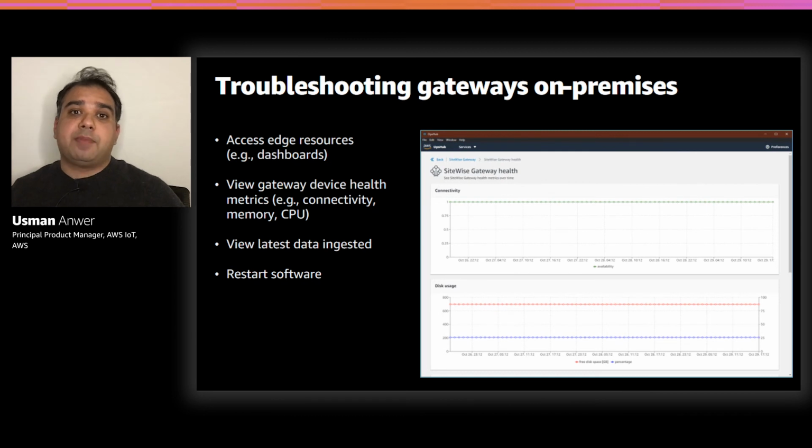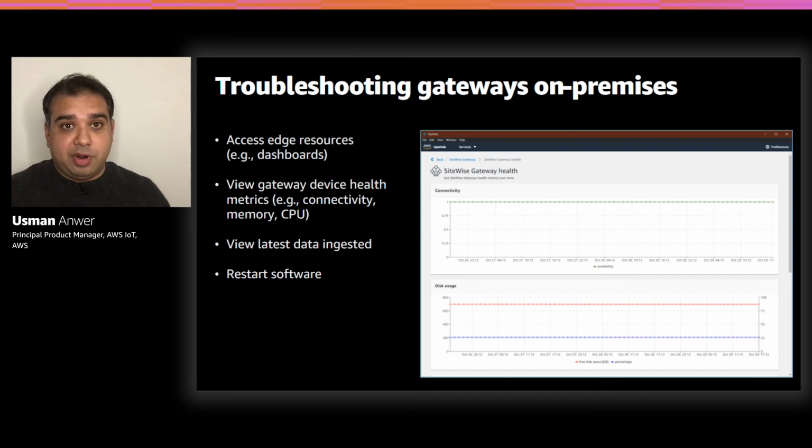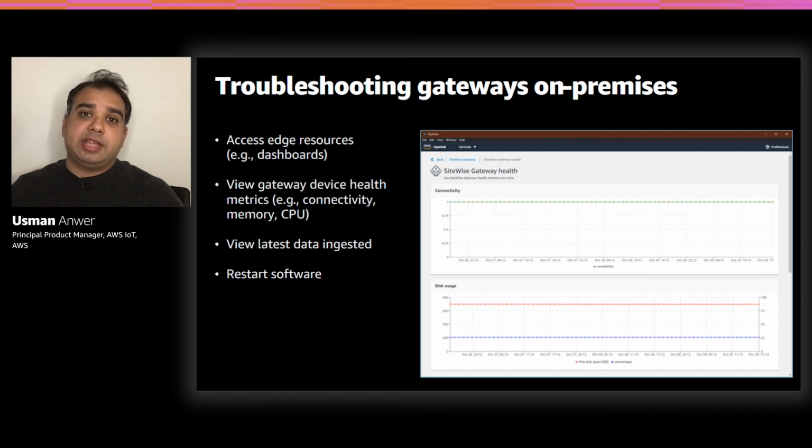You can use this app to access local resources on the gateway. For example, you can find out what are all the dashboards that are available. You can find the links and then share those links with your colleagues. You can view gateway health. For example, you can check if you are running out of disk space or if you're over consuming CPU, which may indicate a need to upgrade to a more resourceful device. You can diagnose the connection between the data sources and the gateways by checking if you're getting data from the source for your specific asset models. You can also take corrective actions such as restarting the software or forcing the gateway to sync with the latest asset model definitions in the cloud.